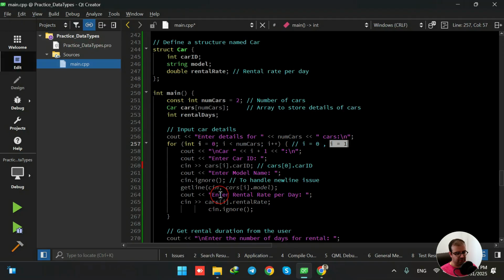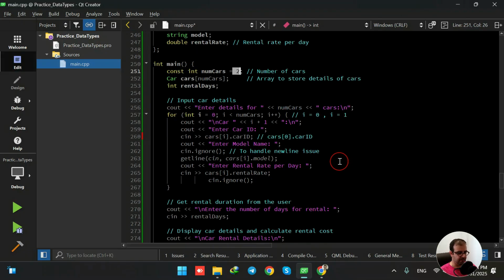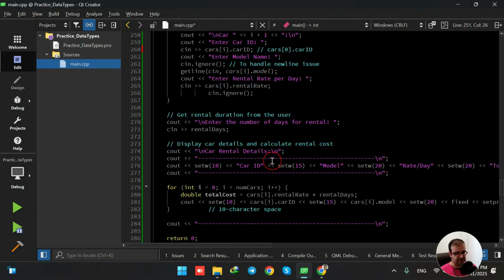And finally we say "enter rental rate per day", and whatever the user enters, we store it in the rental rate variable in the structure car using this array of objects. Then we go back up again, and i equals 1. We ask the same information from the user for the second car. If we want to have 10 cars, we continue this loop 10 times, and this number should be 10.